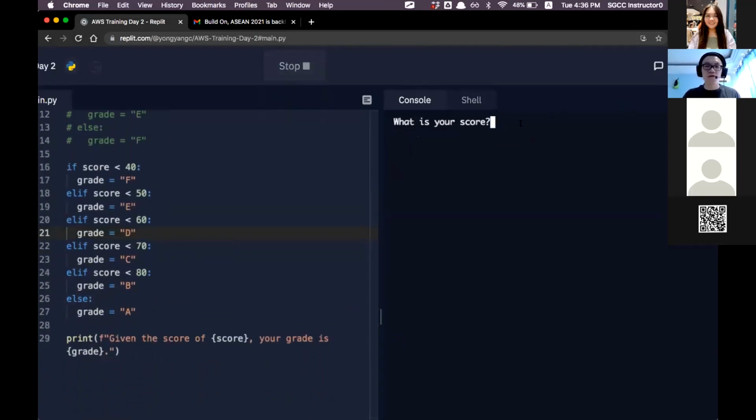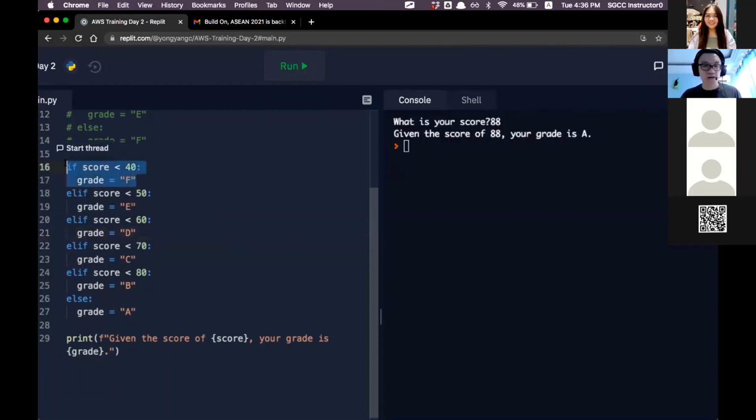Okay, if I use the same score of 88, it will give me the same result, that my grade is A. All right, so the logic is exactly the same, right? First, I check whether your score hits the minimum, the lowest point of 40. If it's above this point, F is definitely out of the question. Then I check, is it less than 50? If it is not, then I'll check for the next one and so forth. So this is how elif works.